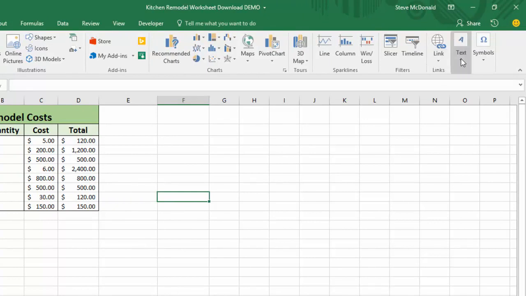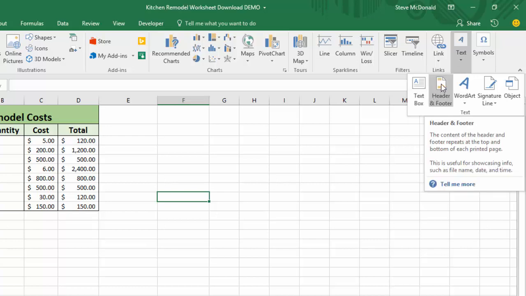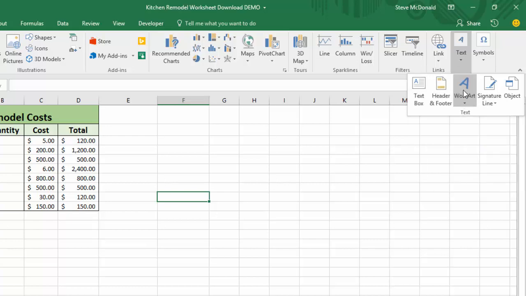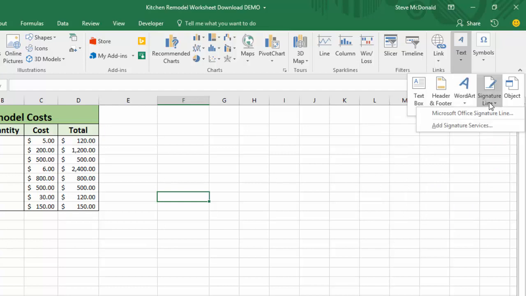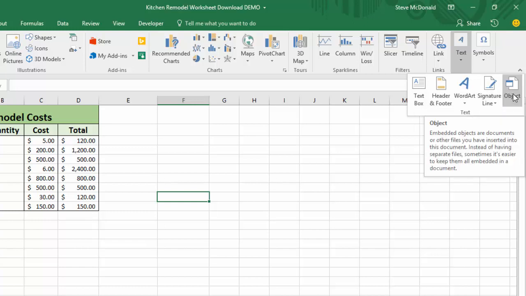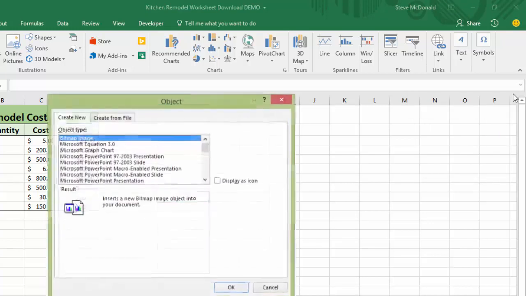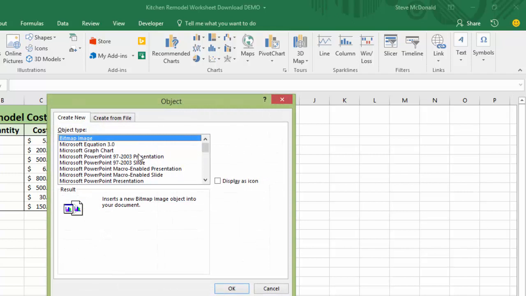So those are links. You can also insert text into your document. You have quite a few options. You can do a text box. You can create headers and footers for each page. You can put word art in there. And I'll just give you an example of that. It's basically just fancy lettering. You can put a signature line into your documents, or you can add objects, and this is all kinds of different things. You can put PowerPoint presentations in there. You can put Word documents embedded right into your Excel spreadsheets and so forth.